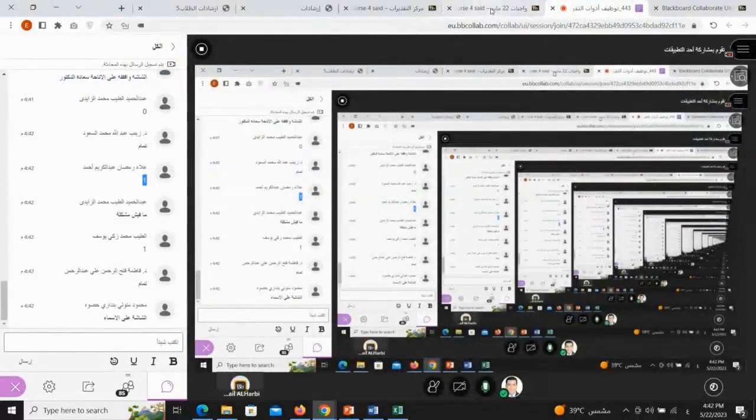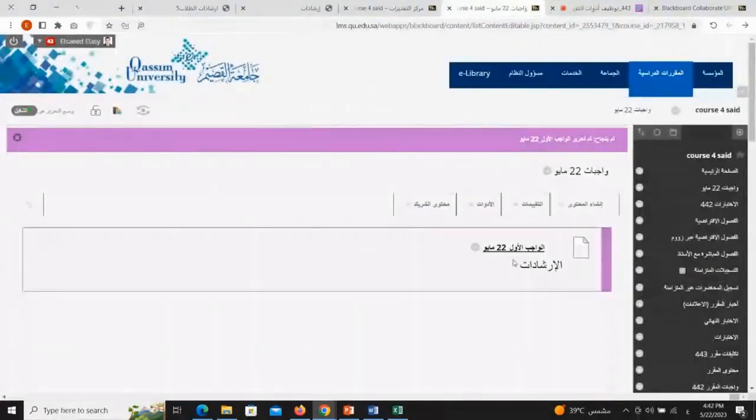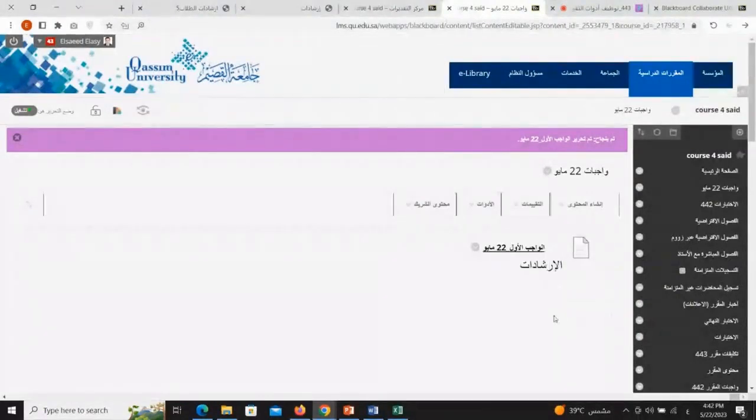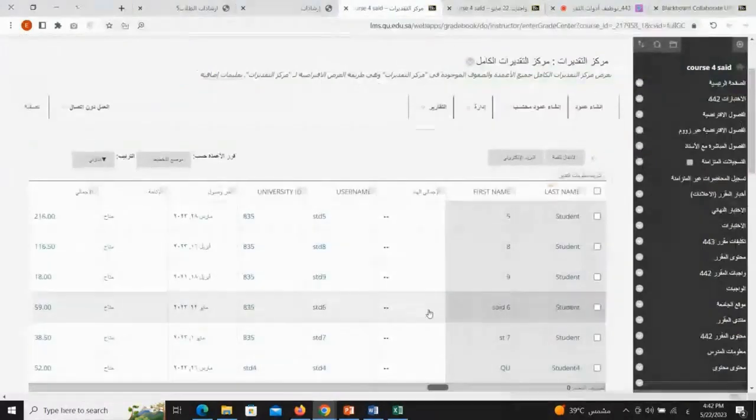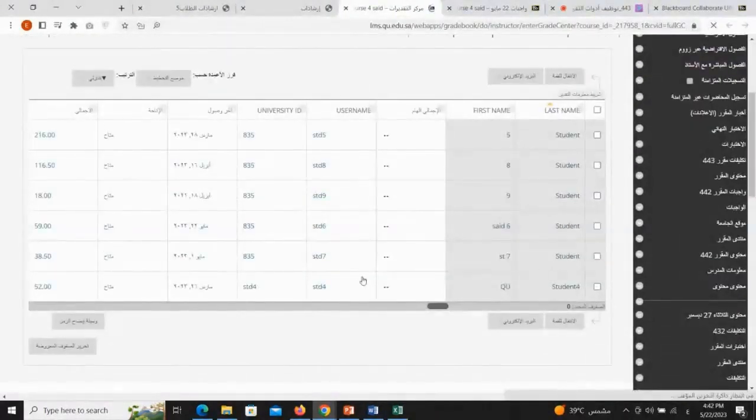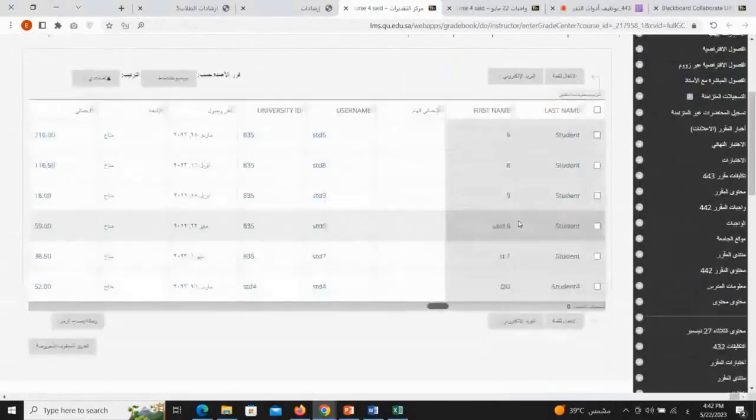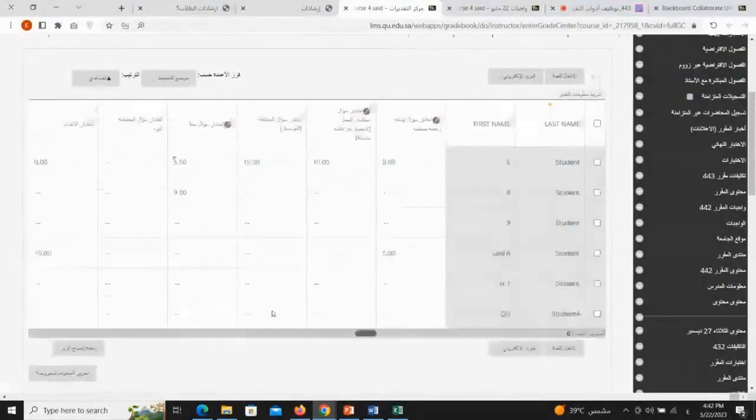I'm going to switch now and go to the assignment. So we have created the assignment. When you go to the grading center, for any assignment or test you create, just go to the grading center after you create it. All right? Let's just refresh a bit, and then you can go to the last column. See here the last column.